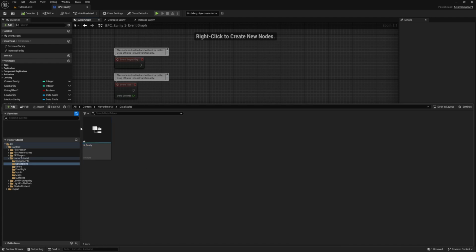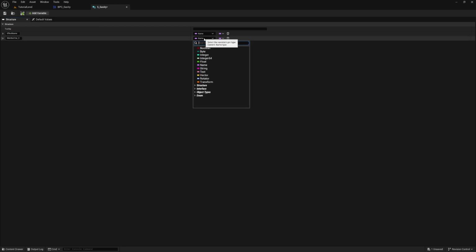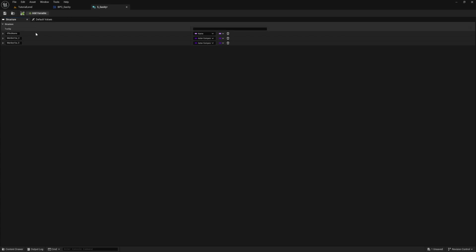In here, we're going to add a name. We're going to call it sanity effect name. We're going to add another, which is going to be an actor component, and it's going to be a class reference. And then this is going to be the effect.